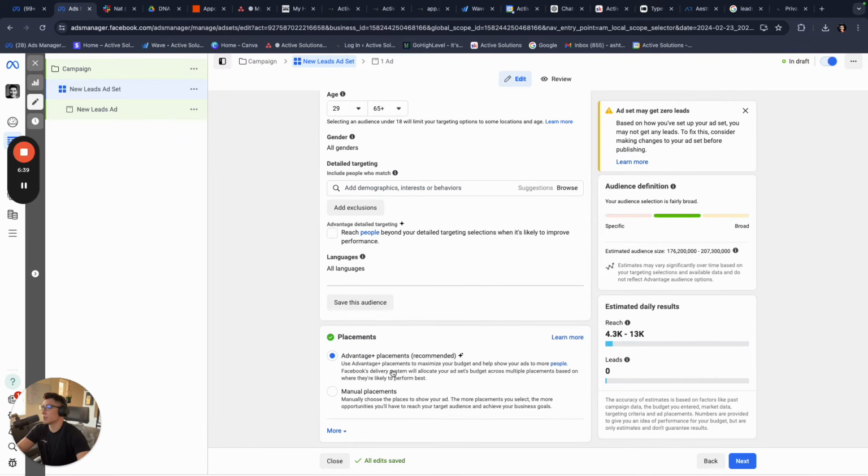So for example, if it's getting the most traction or action when it's placed on feeds, then Facebook is algorithmically going to cater your ad and show it more on feeds or reels or whatever, just depending on where your target audience is. So I've been using this more lately, and it's been working relatively well.